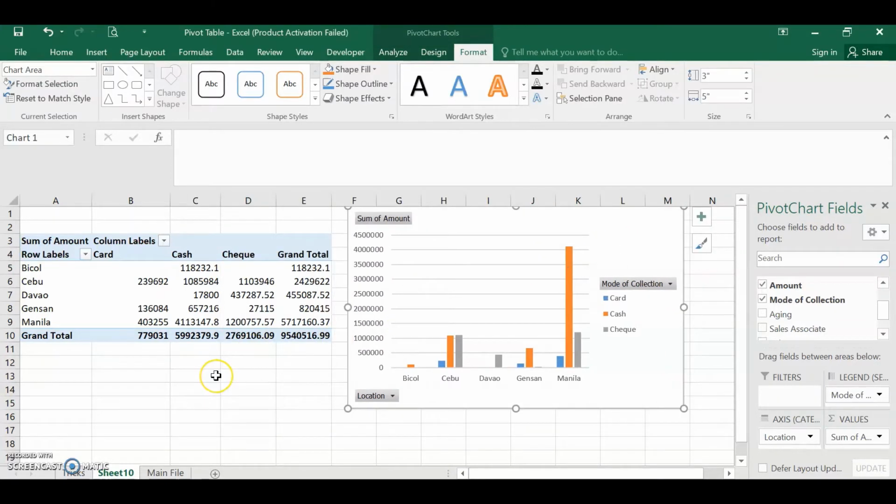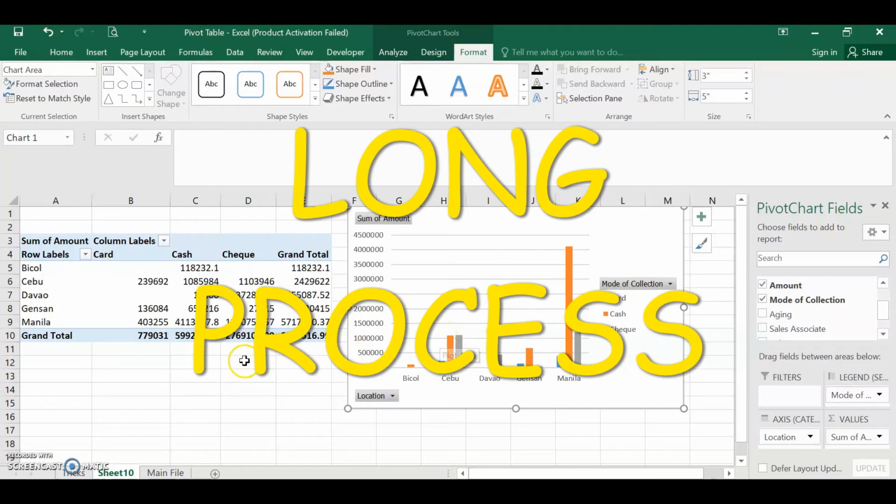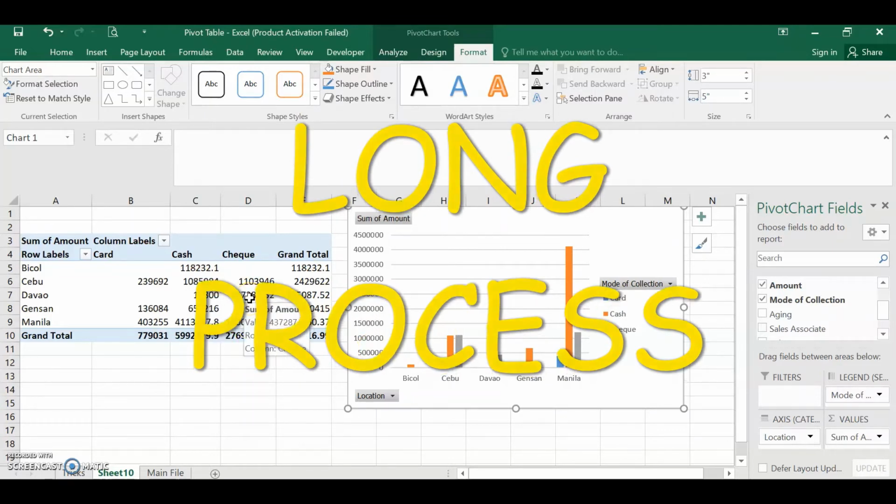So we have done two steps here. First, we created a pivot table, and then second, we created a chart. But there is a better way to do this. We can create a table at the same time as the chart.